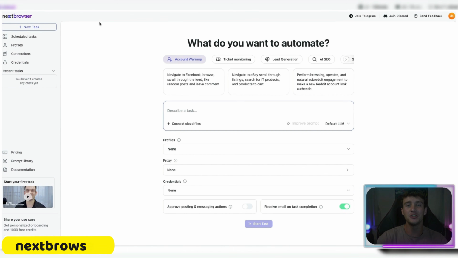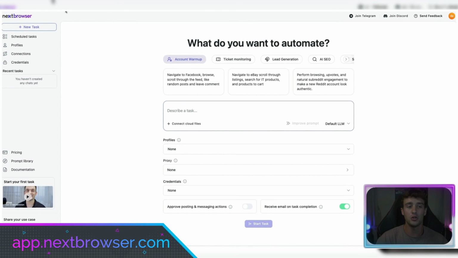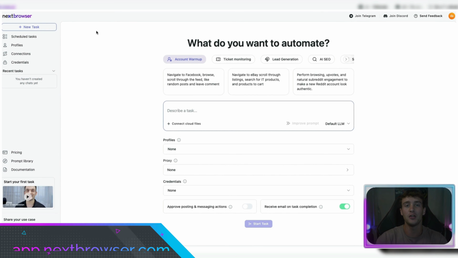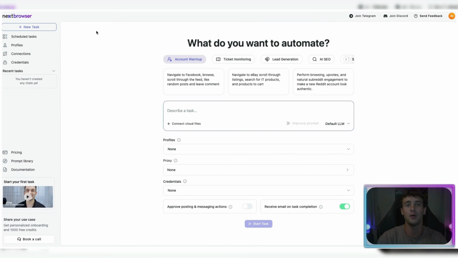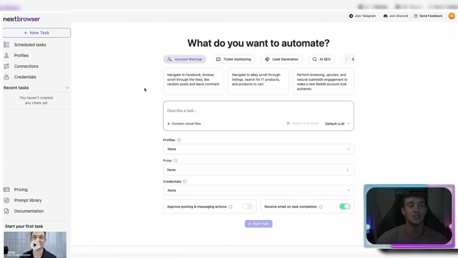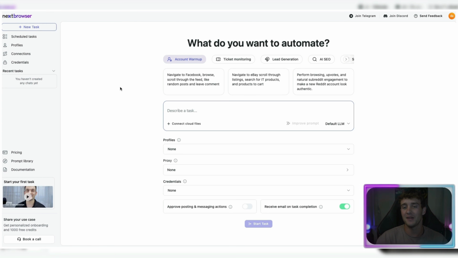Alright guys, as you can see, I'm logged into Nextbrowser right now. Just make sure you head over to app.nextbrowser.com. I just want to make sure you go to the official website and not anywhere else. So this is the dashboard and this is how it looks. As you can see here on the left, under Nextbrowser, we've got scheduled tasks, profiles, connections, credentials, and then this main section here is what'll help you get rid of all the human error.